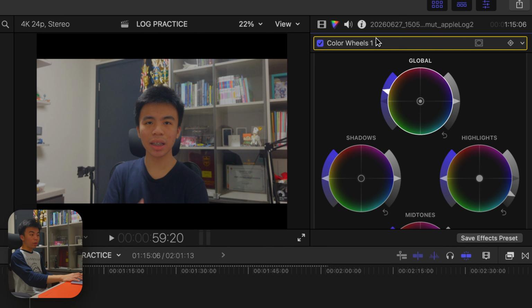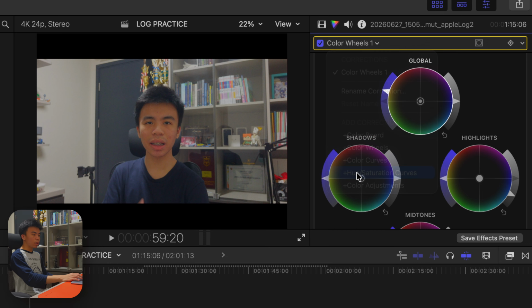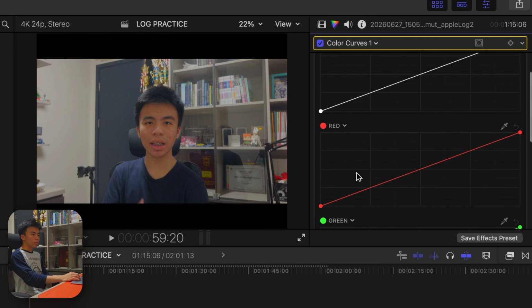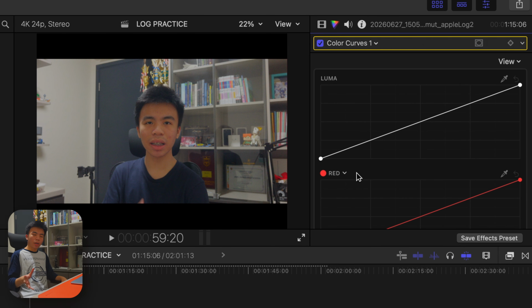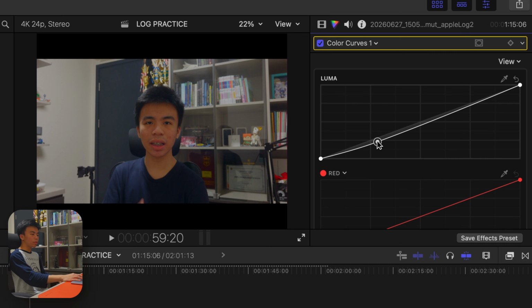So if you actually followed my original tutorial, you can go check it out. You can go into the hue saturation curve. Now for contrast, I'm just going to use color curves. So in the Luma curve, I'm going to create an S curve. That's what most editors will use.